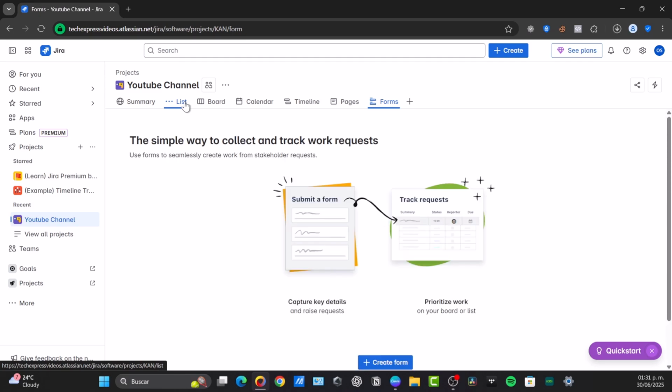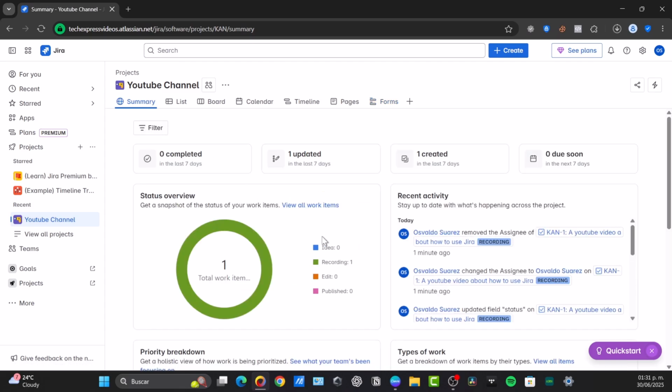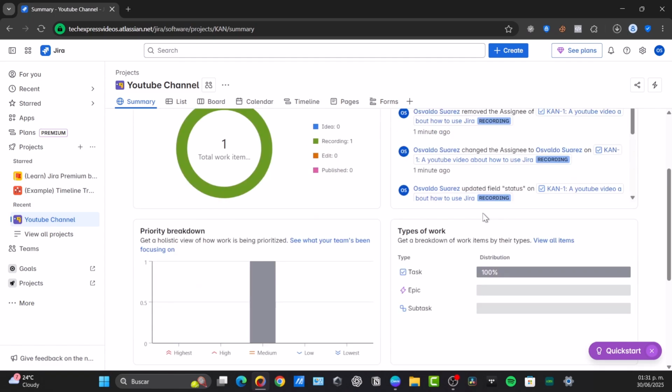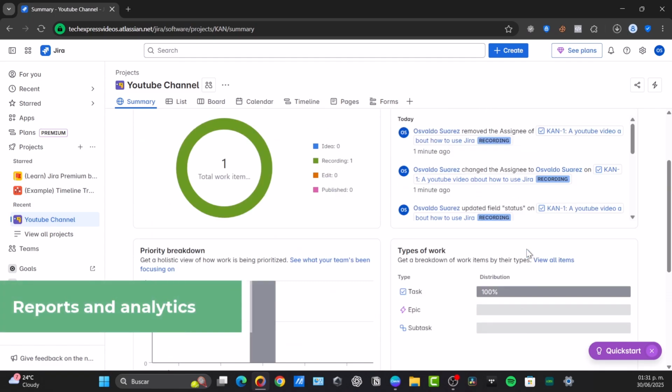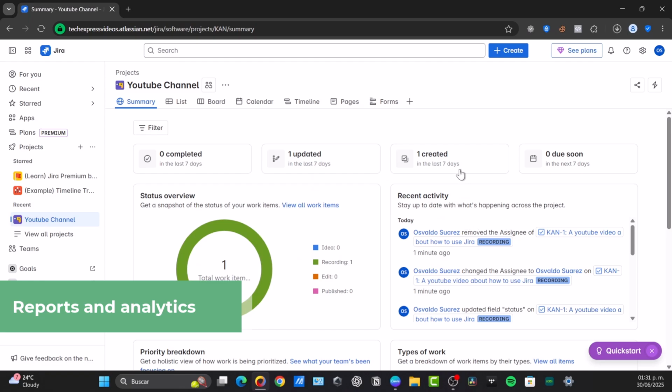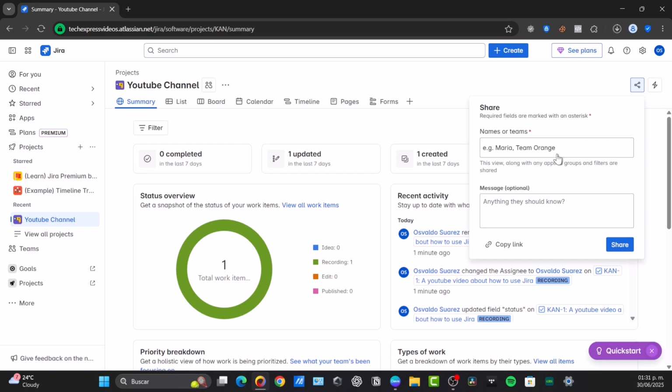Then you can check out here in this summary section all the reports about all the stuff that you're going to be generating, the recent activity of all the stuff that you have done so far, the types of work, the priority, the breakdown, and you can even go directly into the override code that you can use to show people inside here, so everyone can just enter your projects and they can be working inside just one product at a time.